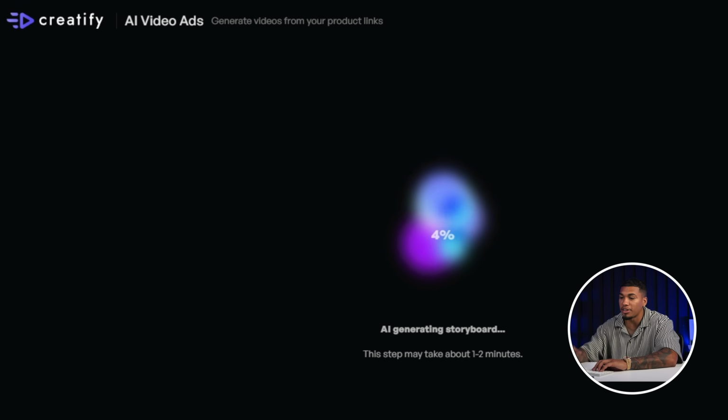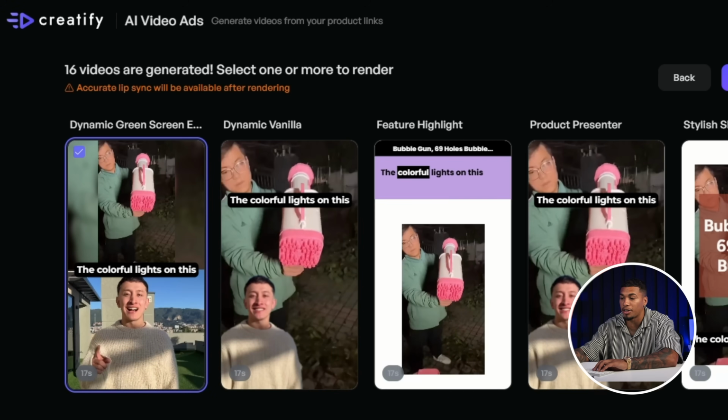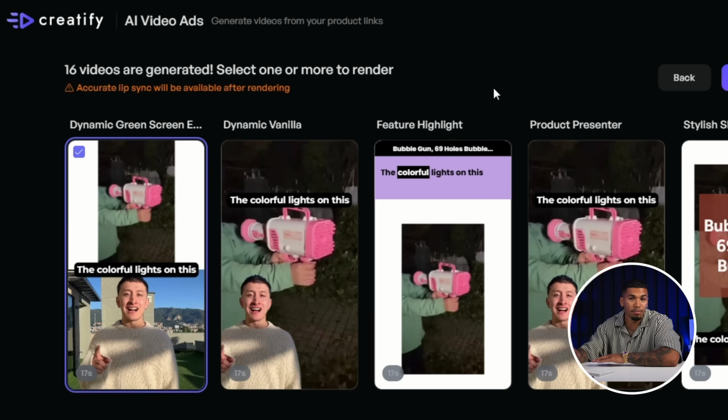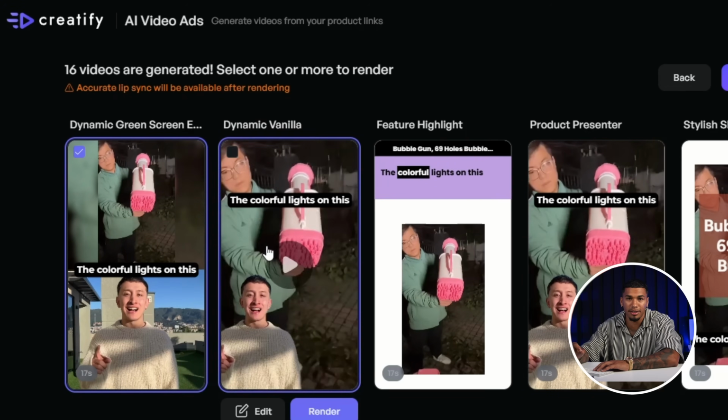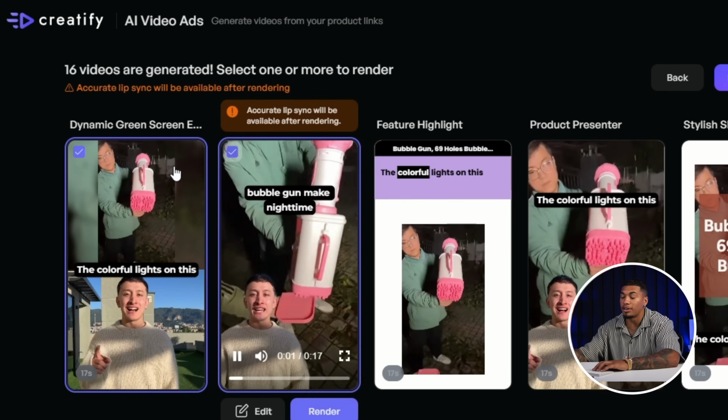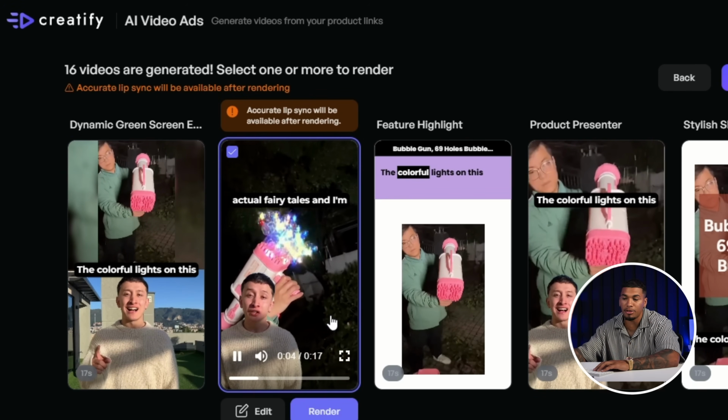So once you go ahead and make your selection, the platform's now gonna start generating your storyboard. Now this takes a few seconds, but once it's done, you're gonna see multiple ads built out with all the scenes in place. All right, so let's go ahead and take a look at this one right here titled Dynamic Vanilla and see what we got created.